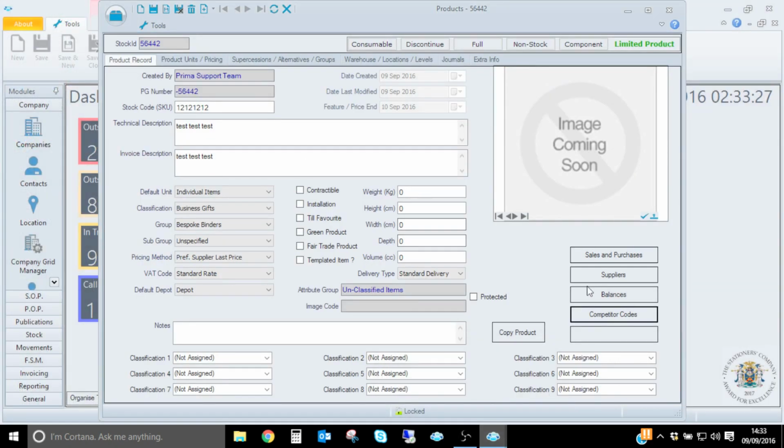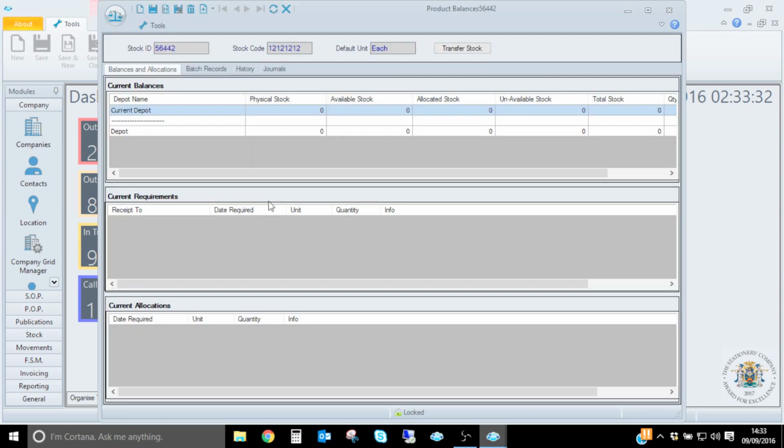Okay, balances. So this is like your stock allocations requirements. So if I've got 5 of this item in requirements and I've got 5 allocated to dispatch notes, you can see there exactly what they're up to. So if you wanted to break an allocation, for example, so you put a sales order on for this item, you've allocated it from stock, and then now you want to remove it, you come into the balances, come into your current allocation, so it's showing the list there.